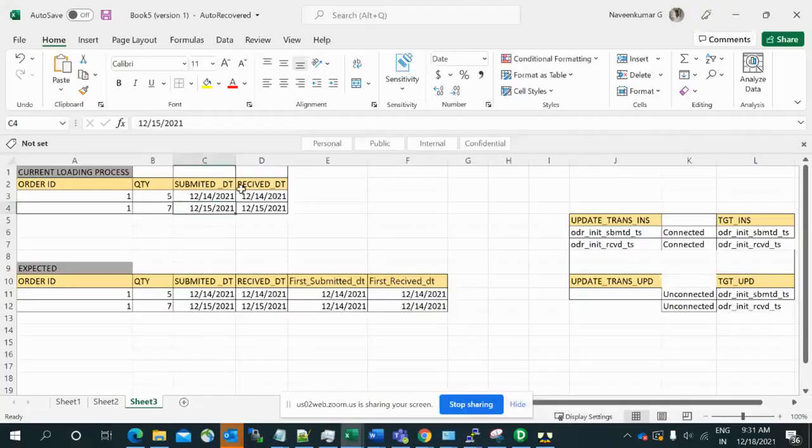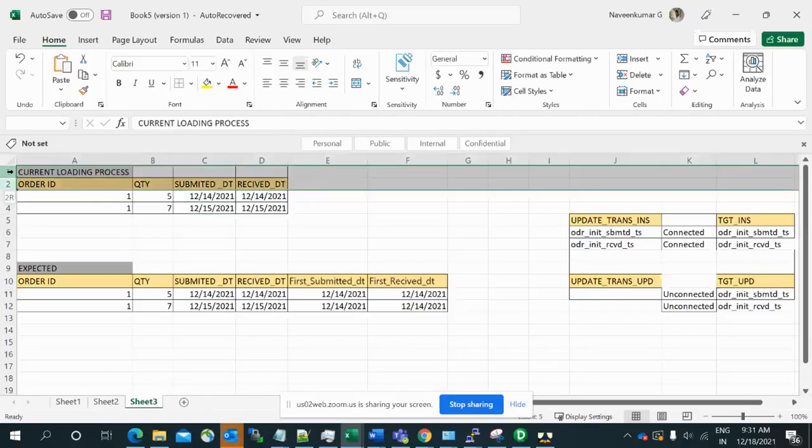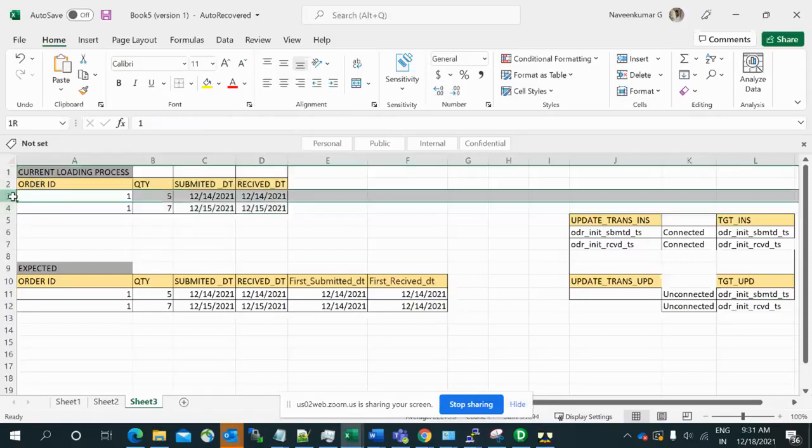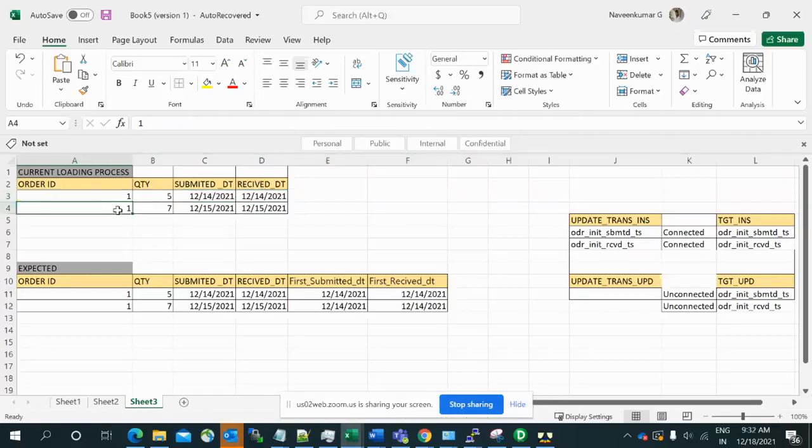This is a requirement. It's an existing SCD type 1 table, so they are maintaining only current records. Currently, for order ID 1, suppose quantity 5, the submitted date and received date are the same. If the quantity increased, suppose yesterday they submitted these records and today they are resubmitting, the date will be changed. But they want to maintain the first submitted date and first received date.